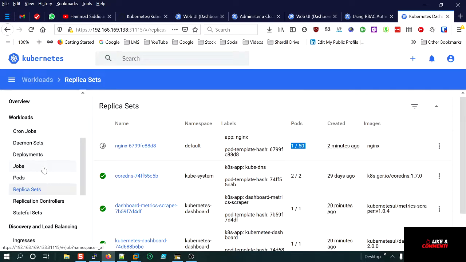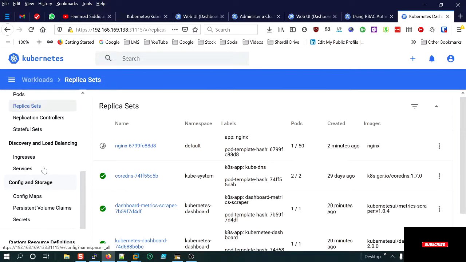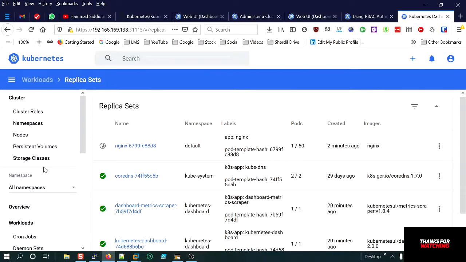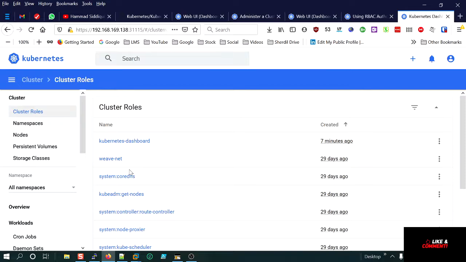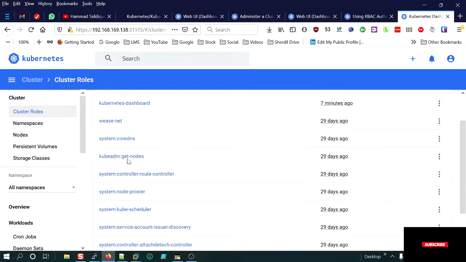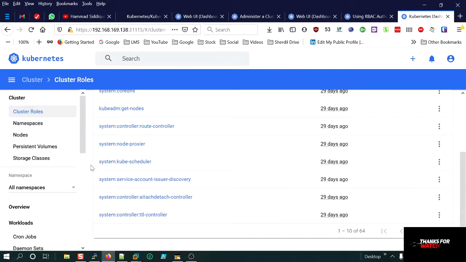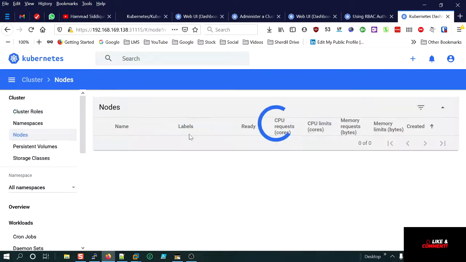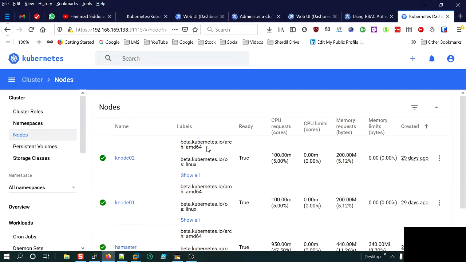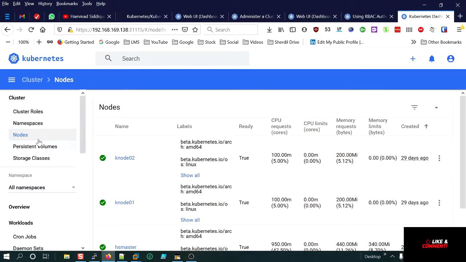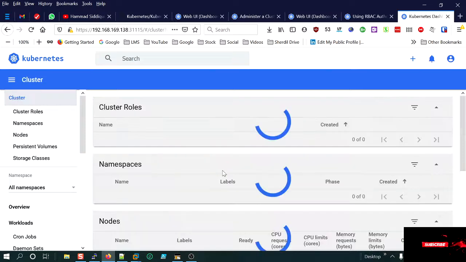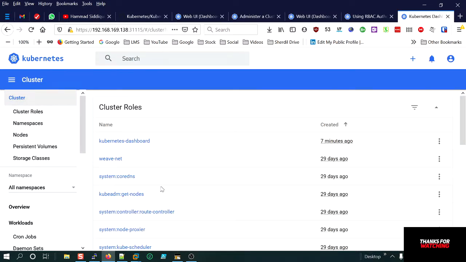Also, while we are here, let me show you something else as well. Cluster role. Like I said, I had cluster role. You've got dashboard, nodes, and if I click on nodes, it tells you how many nodes I have, how many machines I have. I have one master, and then kube node 1 and 2. So let's go back to the cluster for a second. Overview would be a better place.